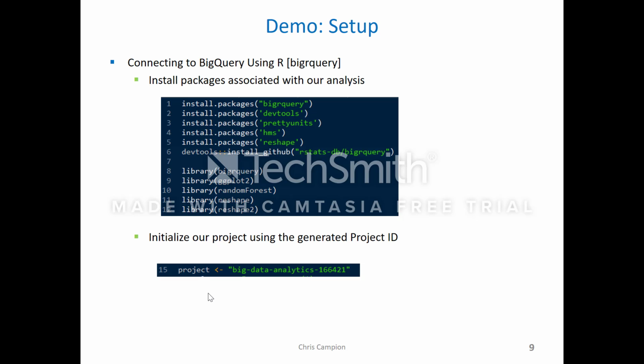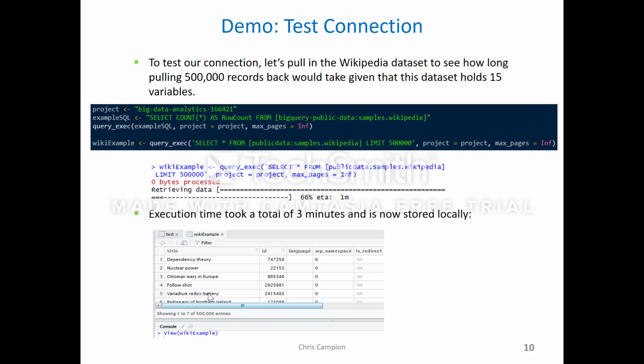And then, as I mentioned before, you needed your project ID. You needed to store that as a variable, so make sure you add that in there. And then just to test our connection, there's all kinds of great public data sets, and I went after this Wikipedia data set just because it had copious amounts of data. So I wanted to see if I pull back 500,000 records, what would that look like? How long would that take? It's just a few lines of code here, and you can see that the execution time took about 3 minutes, and now I have 500,000 records of Wikipedia data stored locally, and that's great. So that was me just testing the connection, making sure that I have a proof of concept.